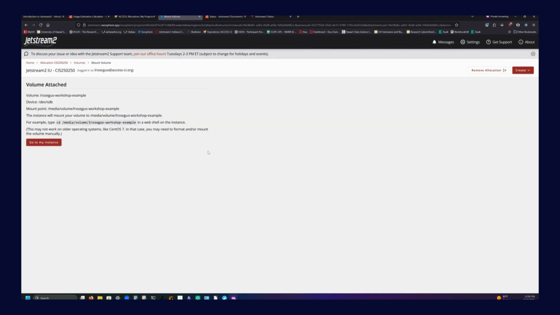All right. So now the volume is attached to that instance, and it'll actually show you where the mount point is. So if you want to go into that storage, here it is: media volume, and then the name of the storage, right?